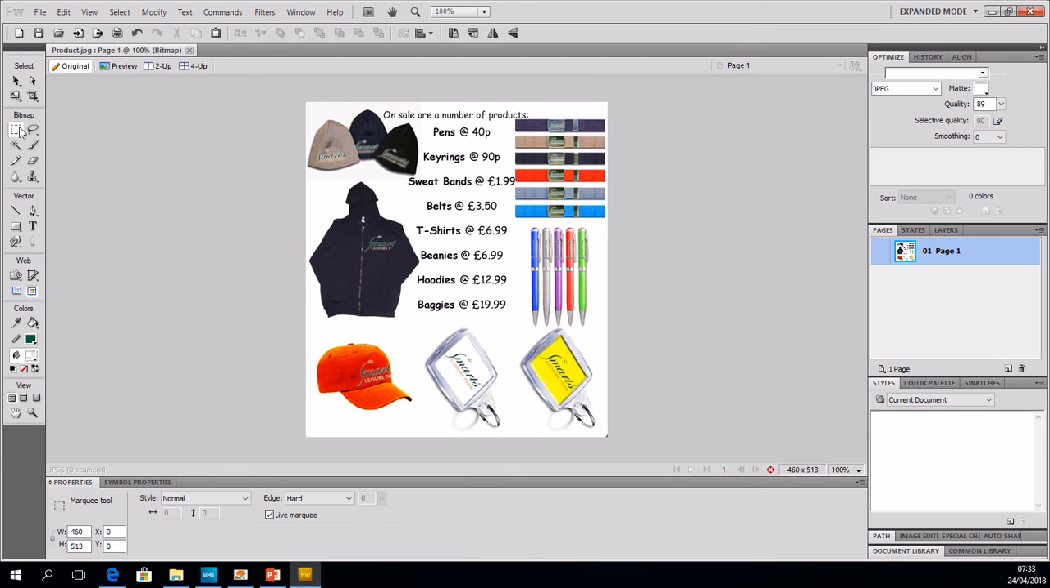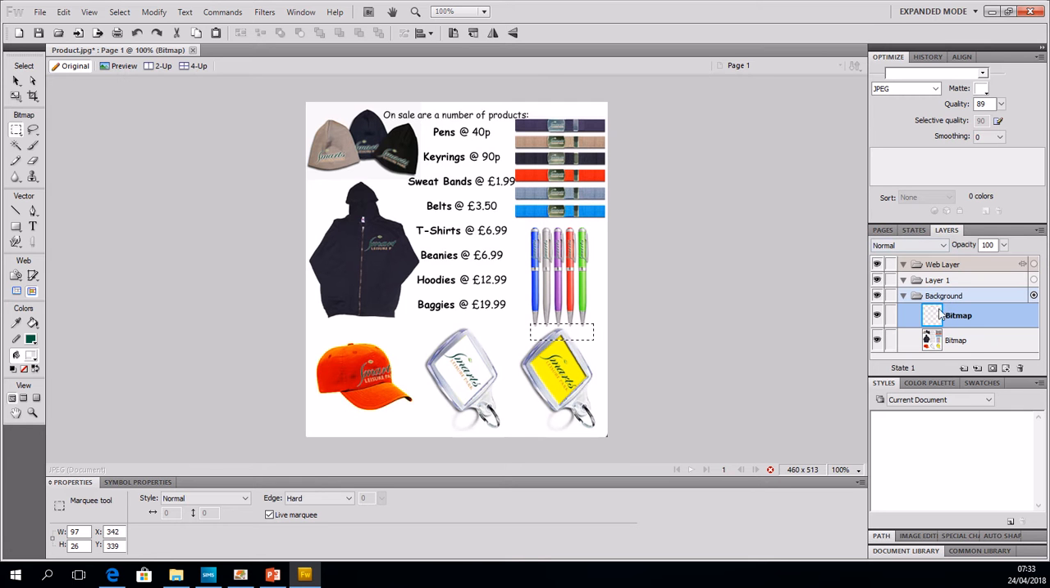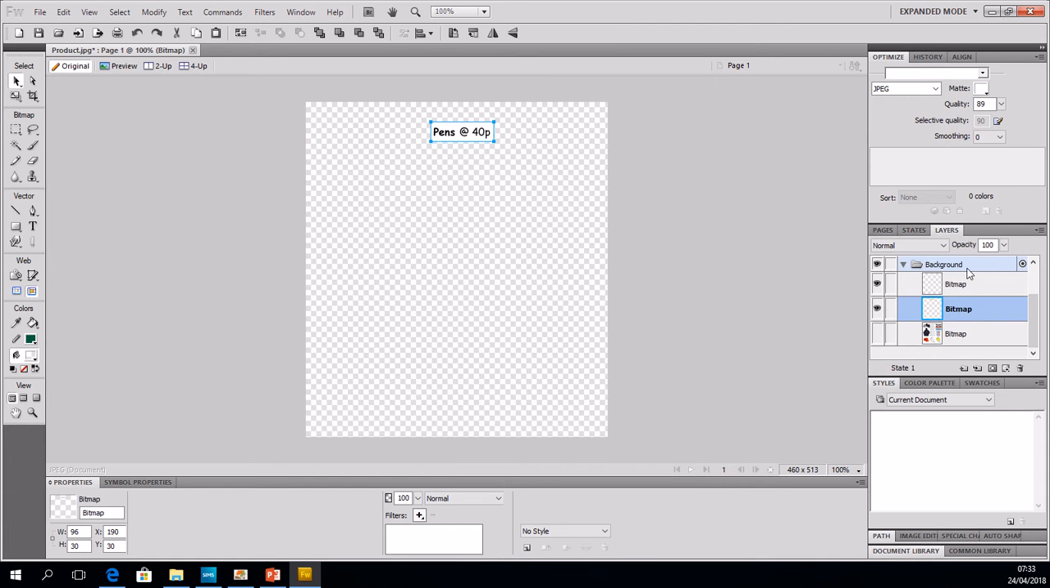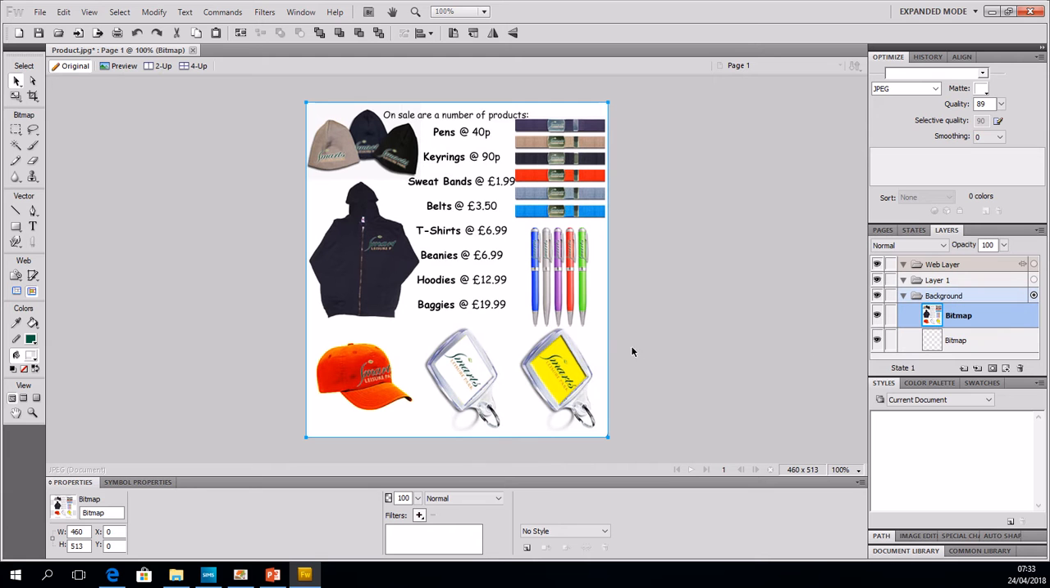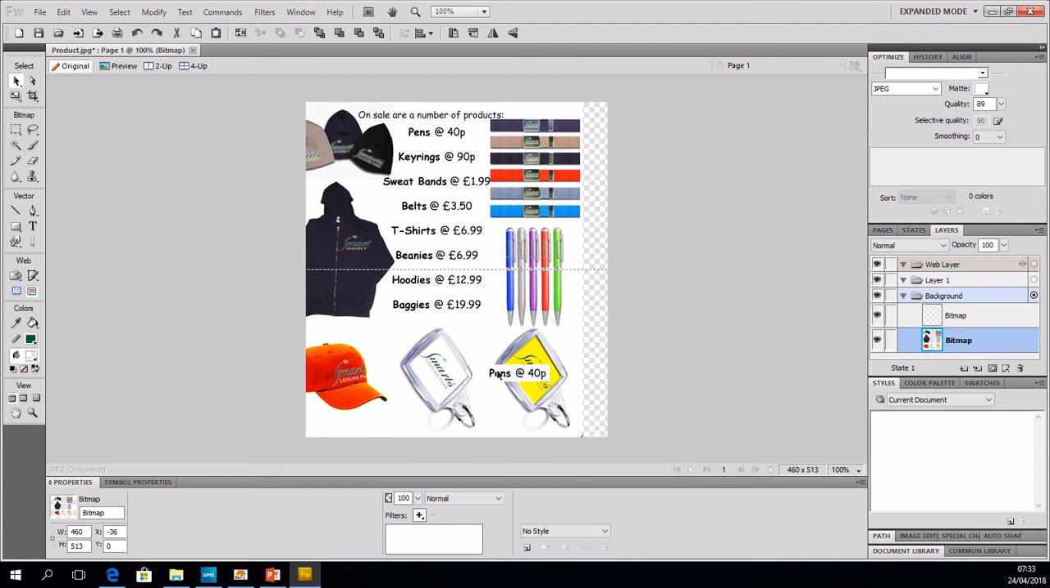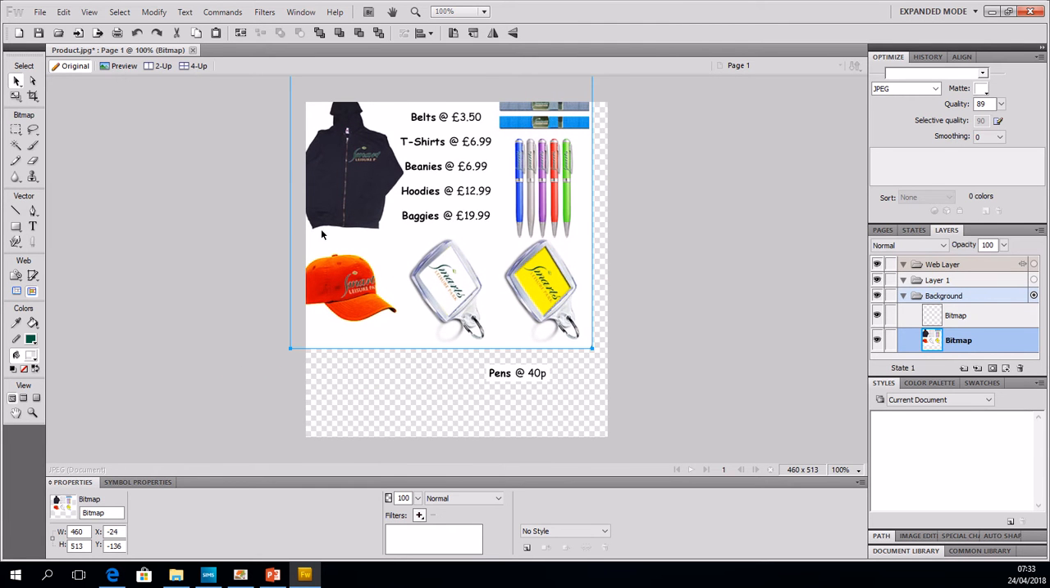So all I'm going to do is use this tool. I'm going to take the price, you don't have to. Just check if that copied. Just move the layer down. And there's my pens there. I'm then going to just get rid of all the bits I don't need.